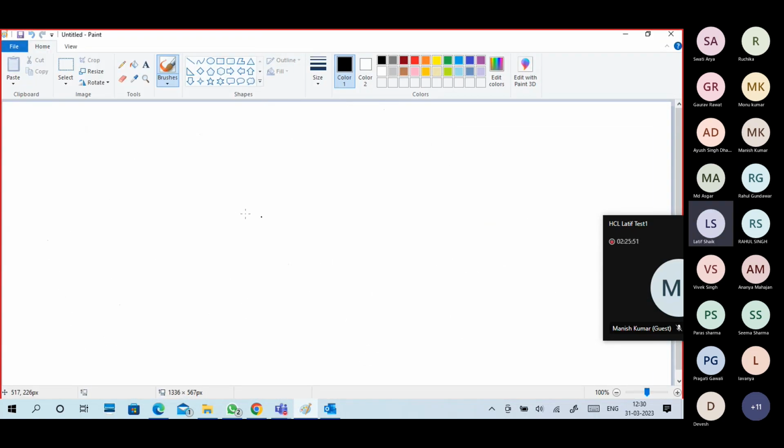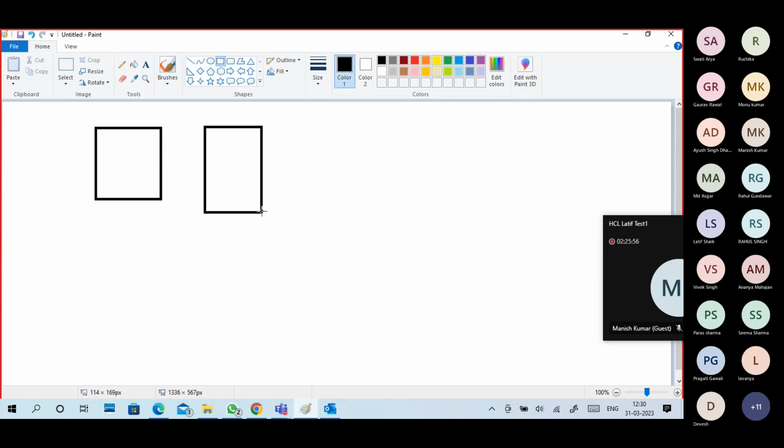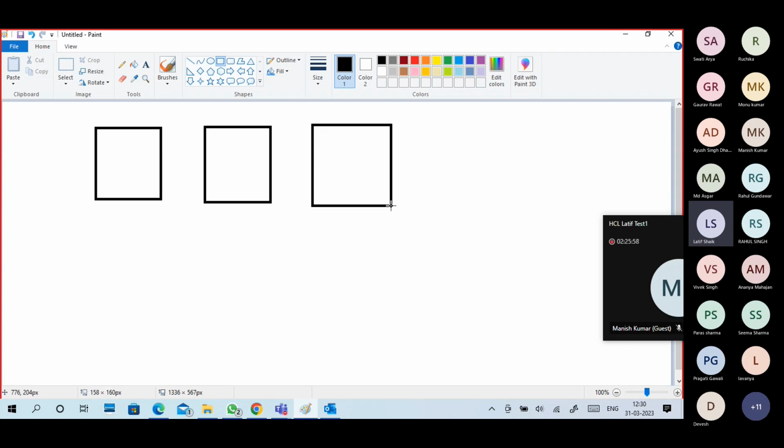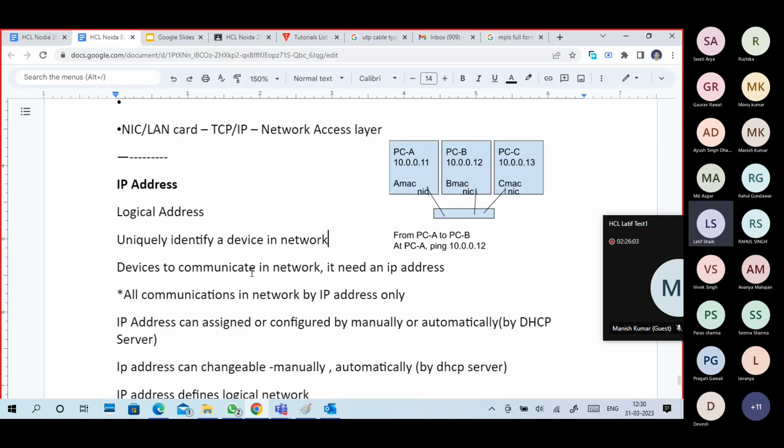So we'll see this kind of stuff, guys. You have a device to communicate in the network. Compulsorily, there must be an IP address. Devices need an IP address to communicate in the network. All communications in the network are by IP address only, right? Not with the names, not with the MAC address.